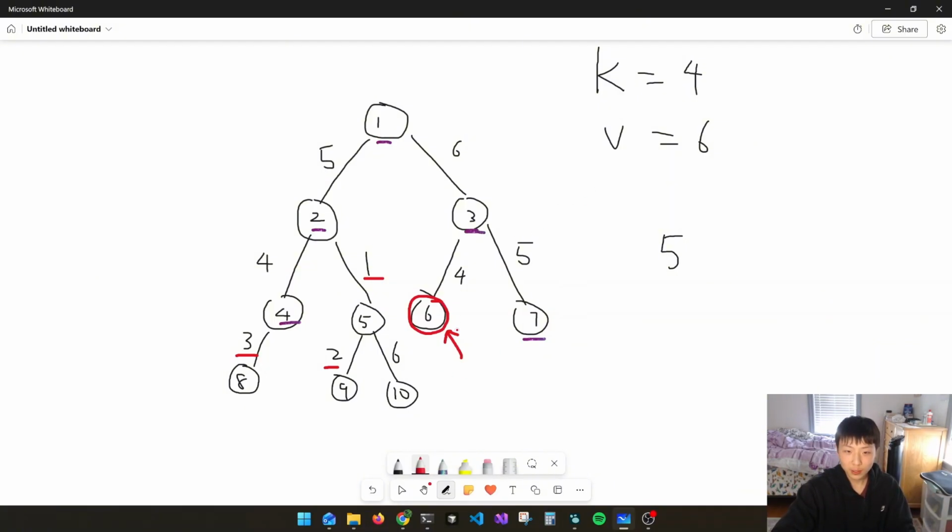Okay, so in this particular case, we already did this, but let's just try one more case here. So the next case is v equals 10 and k equals 4, right? So we are starting from this node over here, and then we're trying to get to other nodes, right? So we can start from here.